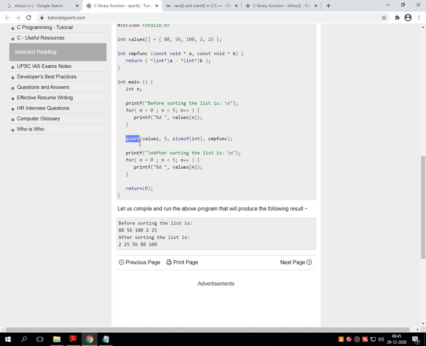Once this qsort completes its execution, it shows the output. First it will print 2, which is the lowest from the rest of the values. Then the second lowest is 25, which is lower than the rest of the values. 56 is lower than the left side value and higher than the right side value. Then 88 and then 100. So ultimately all the records get sorted from lowest to highest. That is the functionality of qsort.